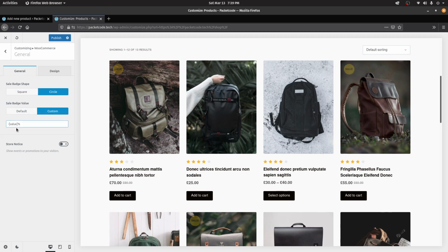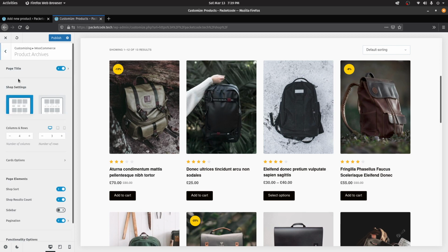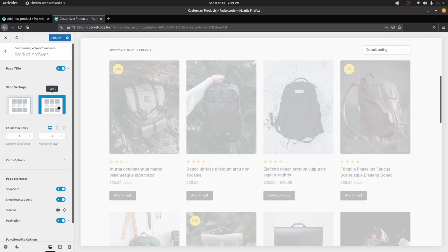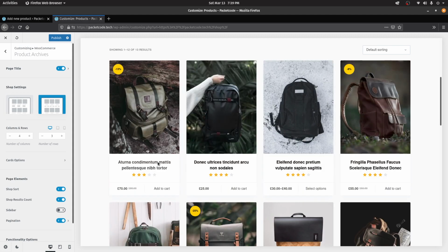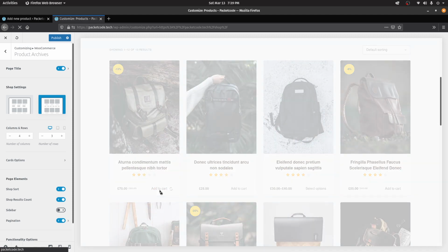Similarly, I can add a custom value to it. So right now it's showing as minus 13%. If you want, you can change that as well, and you can add a custom property to it as well. Or you can change the product archives as well. You can change the way that is represented. So this is one way of representing, right? So you can select this and it's going to change that, and this is going to look like that. So if you want, you can add this to the cart as well.